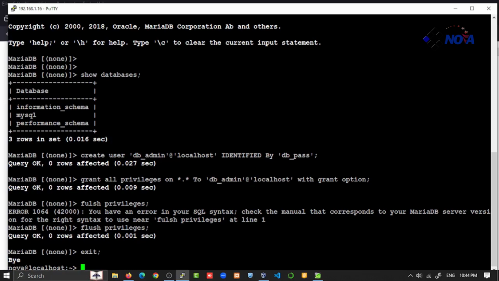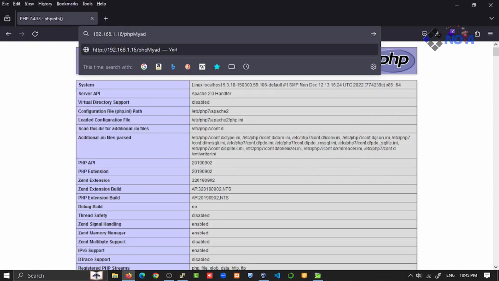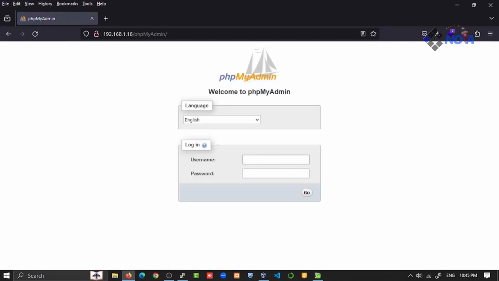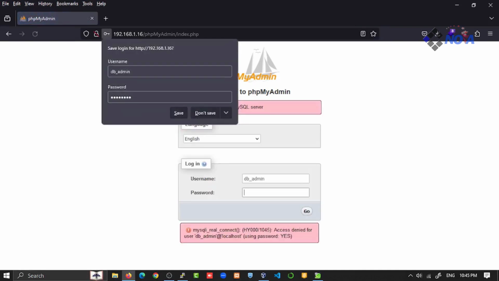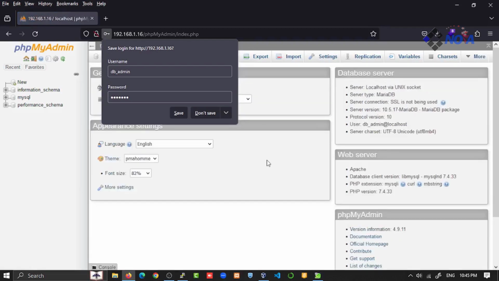Now that we have set everything up, you can access phpMyAdmin in a web browser by going to the IP address/phpMyAdmin or your domain name/phpMyAdmin. So like this. And great, username dbadmin, password dbadmin. Okay.